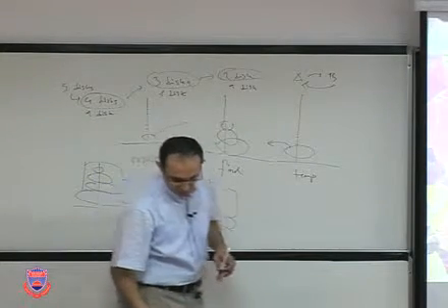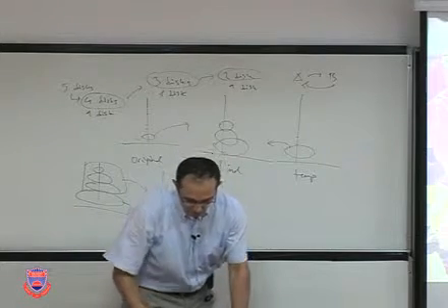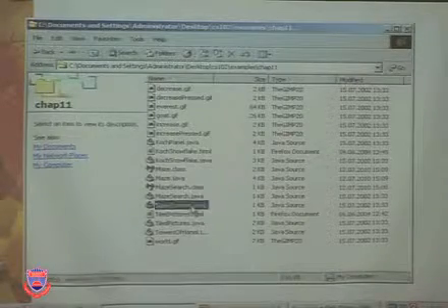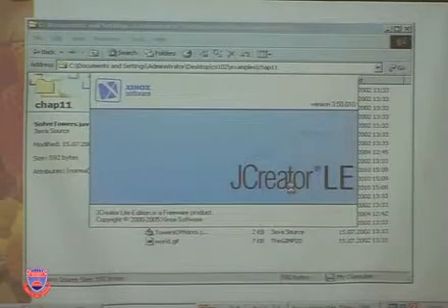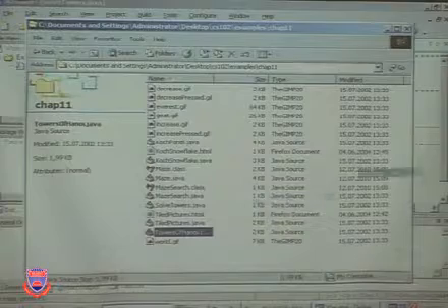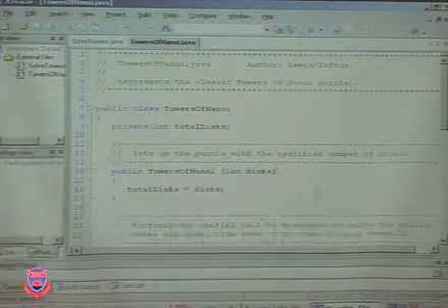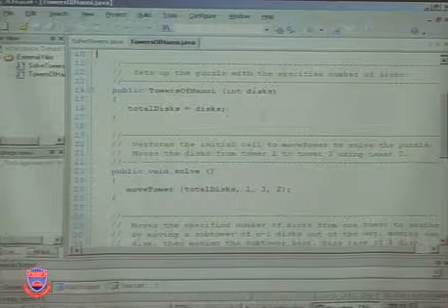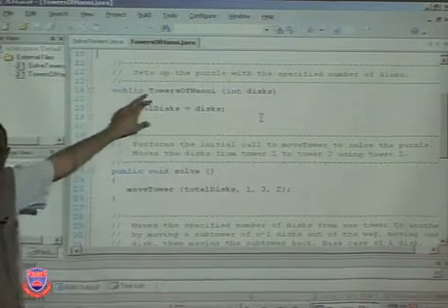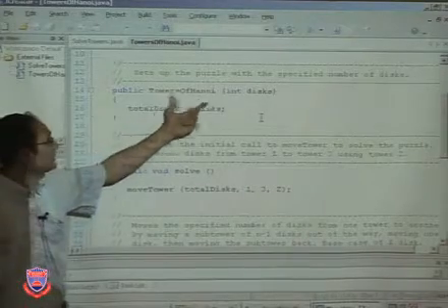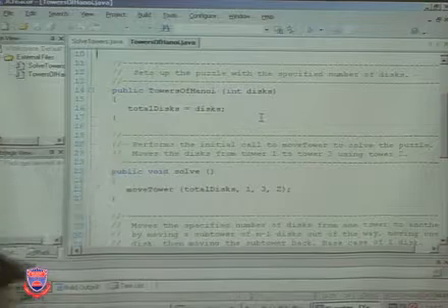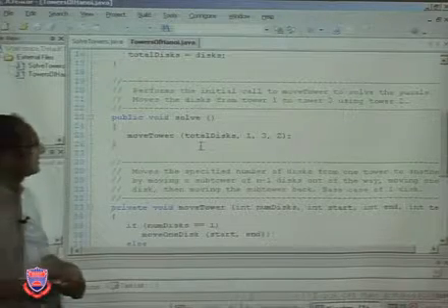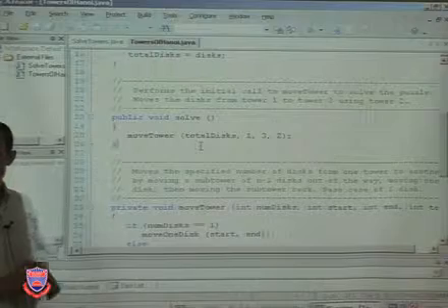Okay? And if you look into the code, solve towers of Hanoi. So as you see, towers of Hanoi, private int total disks. This is the instance variable for the towers of Hanoi. And then as you see, it constructs the object towers of Hanoi with the number of disks that you would like to create, and that's basic. And this is the solve method, which is basically the starting point for the towers of Hanoi problem.